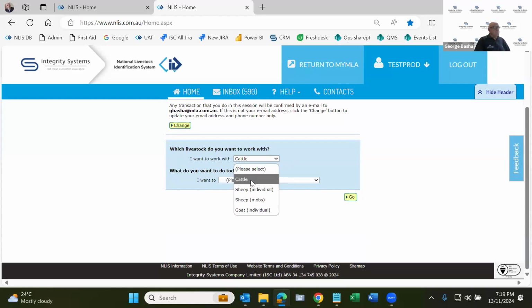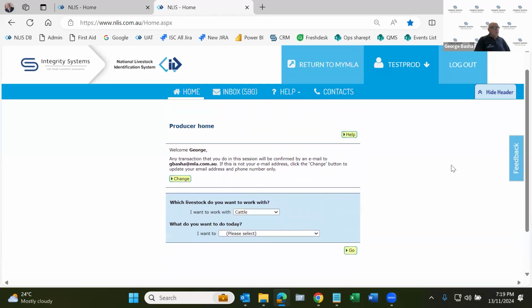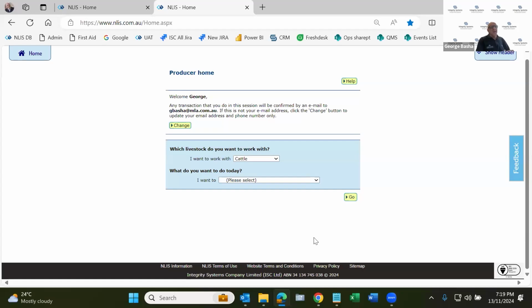So we'll leave it on cattle. And there's this hide header, which has been put up here in the top right-hand corner to give us more real estate. So when you're using the system, if you don't need any help tools, you click on hide header and it gives you more space. I'm now wearing glasses for the first time, so I need bigger text. So this enables you to see the screen a bit better.